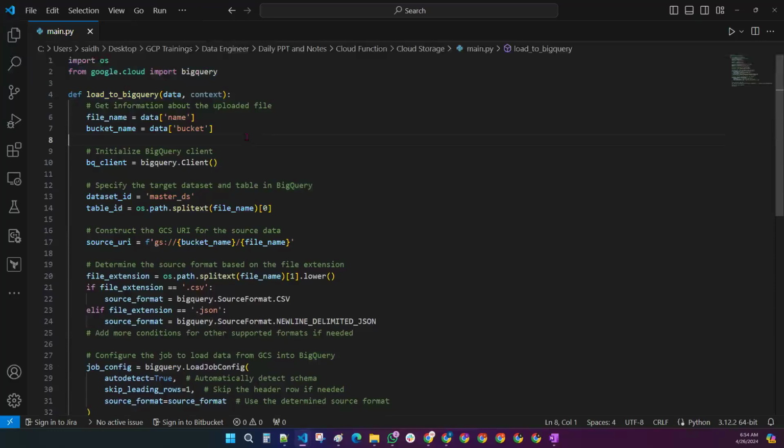Now I'm defining a function. A Cloud Function is nothing but a function only, so we need to define a function. That function is load to BigQuery, and it is expecting data and context. The data gives the file name, nothing but our Cloud Storage bucket file name, and the bucket name. Can we get this file name as well as the bucket name from the event?